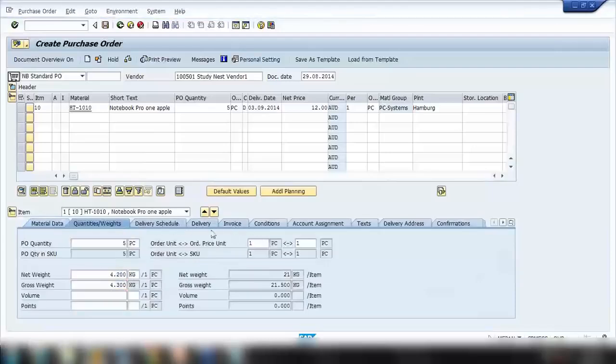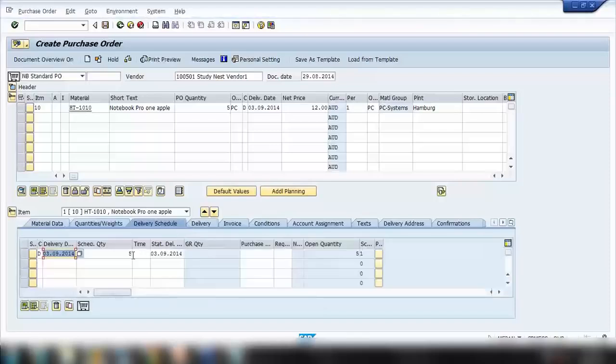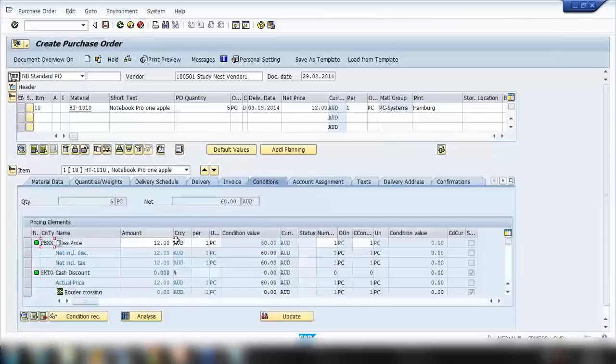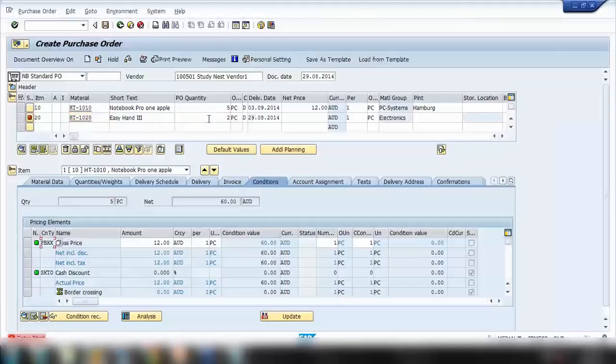Okay, you can see the data in different tabs. Delivery schedule, it's supposed to deliver on this date. Delivery, invoice, condition. Here you can see some conditions like pricing condition and all that. Okay, so data is divided into 3 different areas. I can enter one more item here. Item number second, say HT1020. Okay, and quantity will be 2. Enter. Okay, and plant will be 1000.